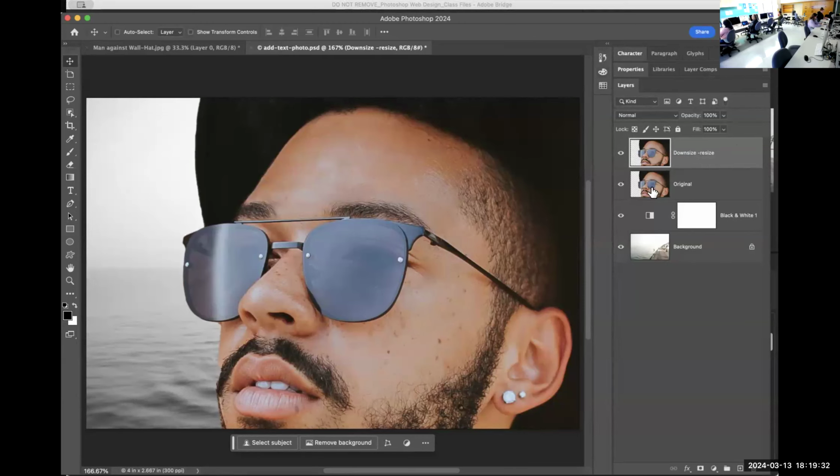Okay, so I'm going to grab this original and I'm going to turn it off because it'll be our sample to work with later. So turn it off by clicking the eyeball off. So it's there, but we're not going to work on it right now.